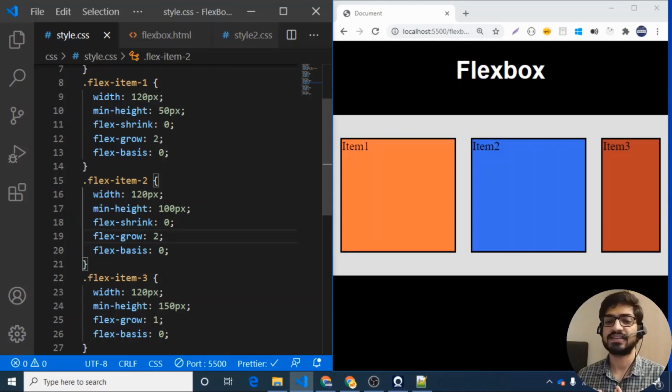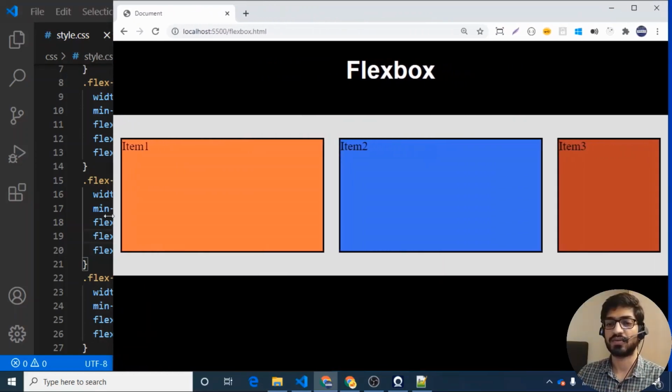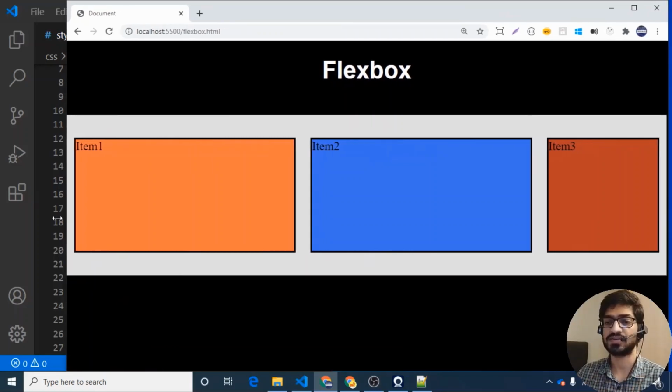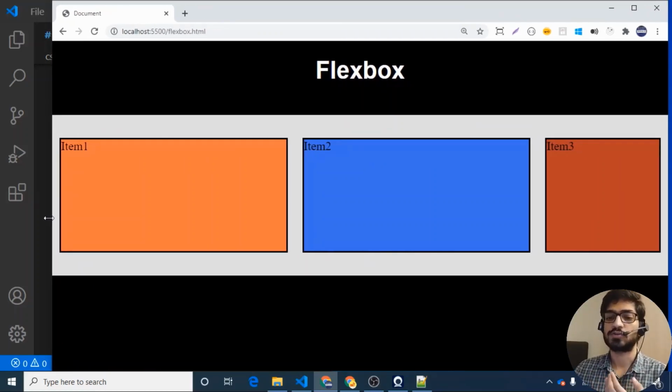Now I also want my flex 2 to grow twice. So in this case, flex 1 and flex 2 will grow to a very similar width, but they will be twice the flex item 3. Now you can see as the screen size grows, the flex items also grow proportionately.